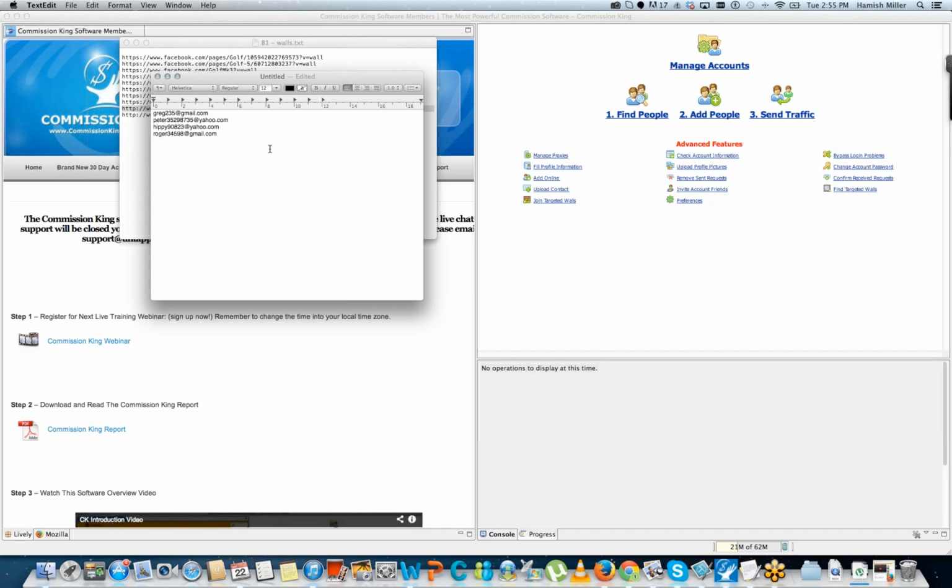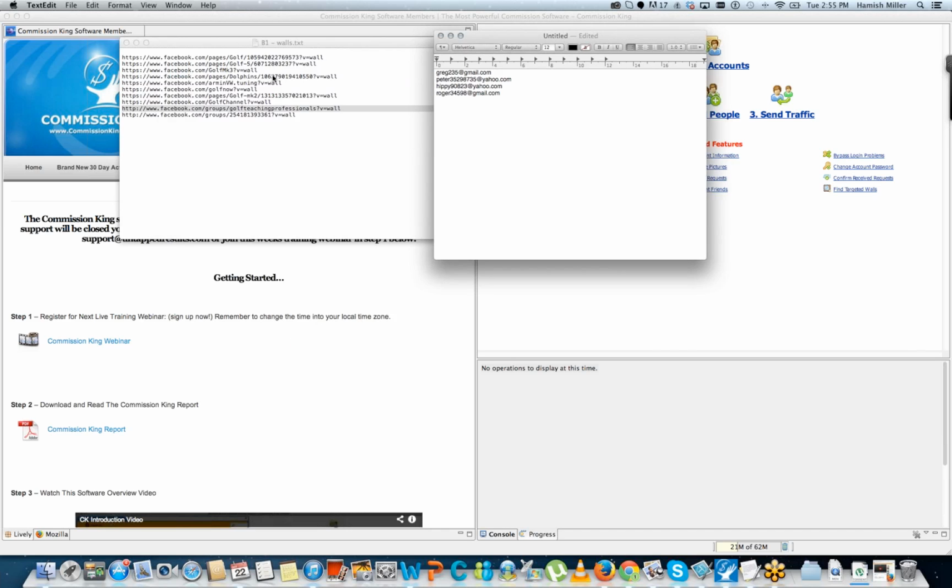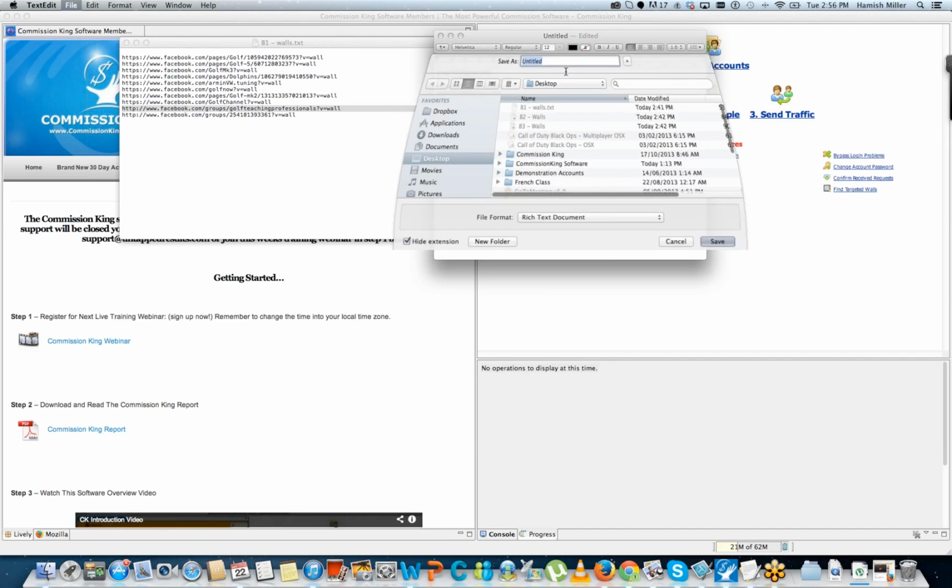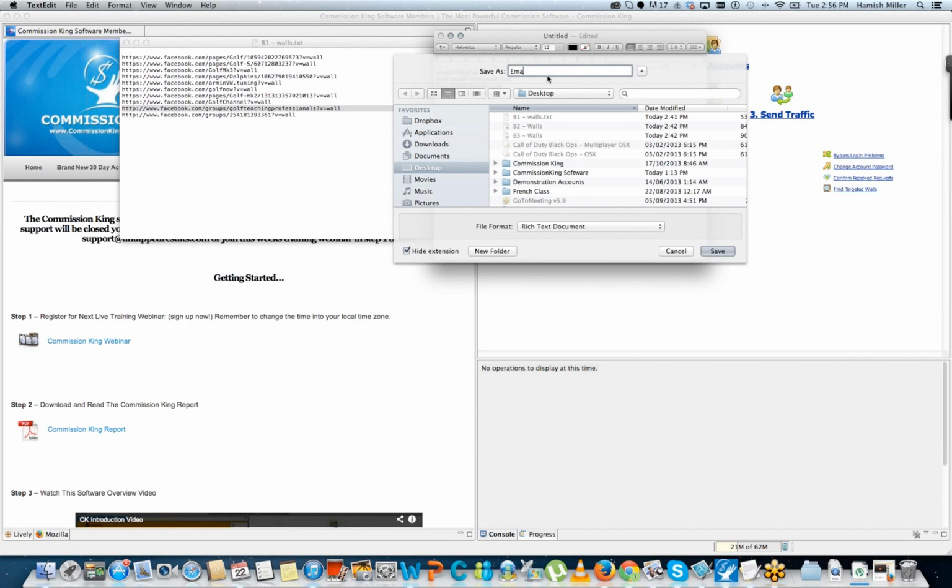So when you're doing this function, you have to make sure that each email, same with when you're doing the walls or scraping Facebook IDs or anything, if you're creating a text file, the software requires each email to be on a new line. Same with the walls or the pages or groups. Each URL needs to be on a new line. Okay, so I'm just going to save that now as emails. So I'll just save it to my desktop.